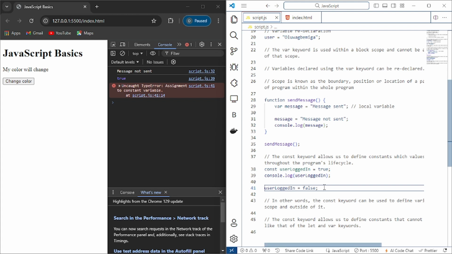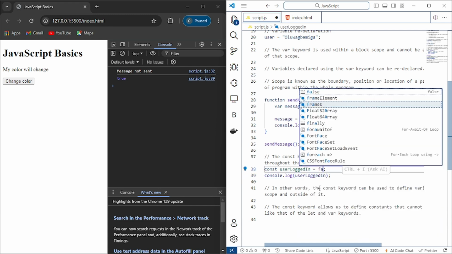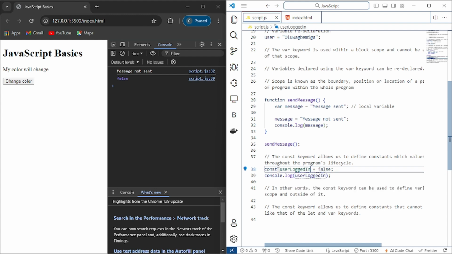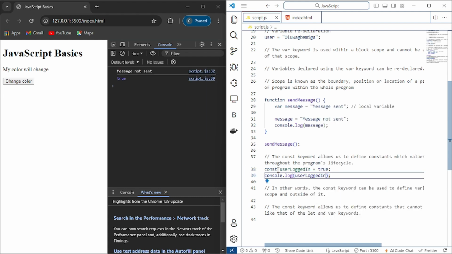So let's cancel this. We can't redeclare a constant. Why? Because the value remains the way it has been set. You can only change it where you declared it. So false, and it gives us false. Why would you want to be doing this if you know you were not going to? Why would you want to create a constant if you know you are going to change the value? So only use constants for variables that don't change.